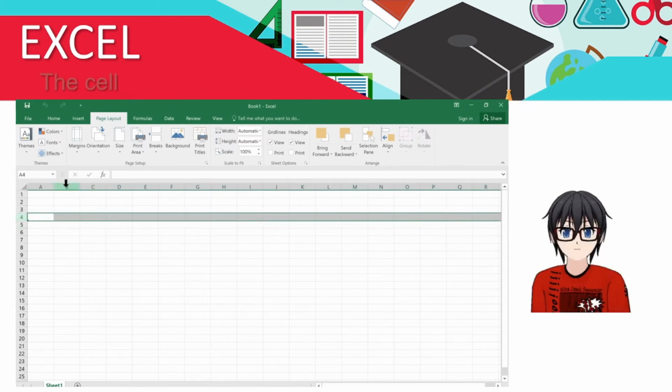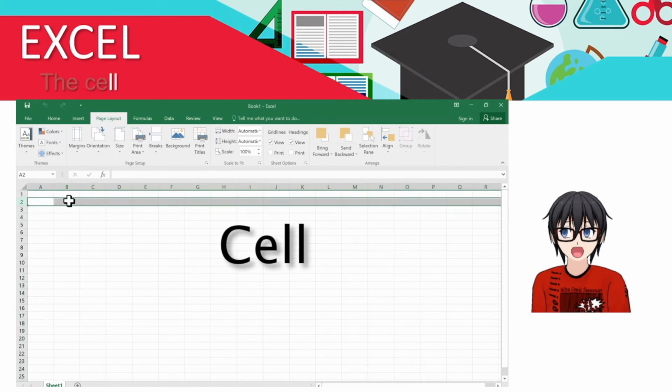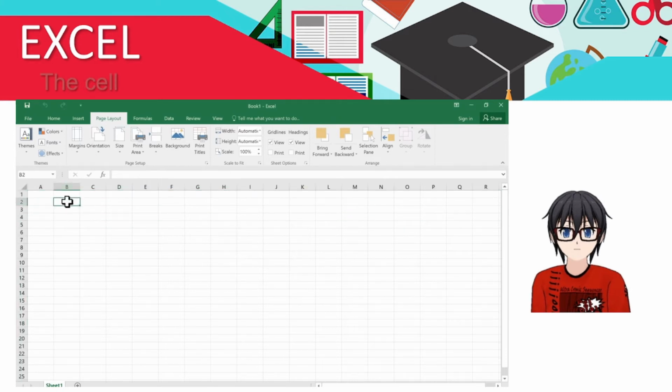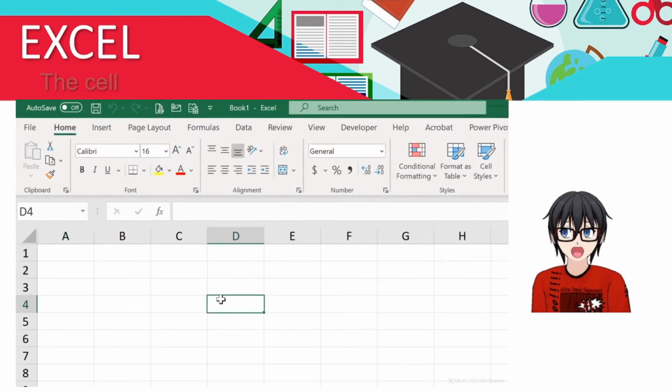Now the intersection of a column and a row is what produces a cell. So this is a cell. A sheet contains many cells. This box here is a single cell. You can input numbers or text in here. Just start typing and then press enter. If you want to replace this value, just go to that cell and start typing. You don't have to double click, just type over it.